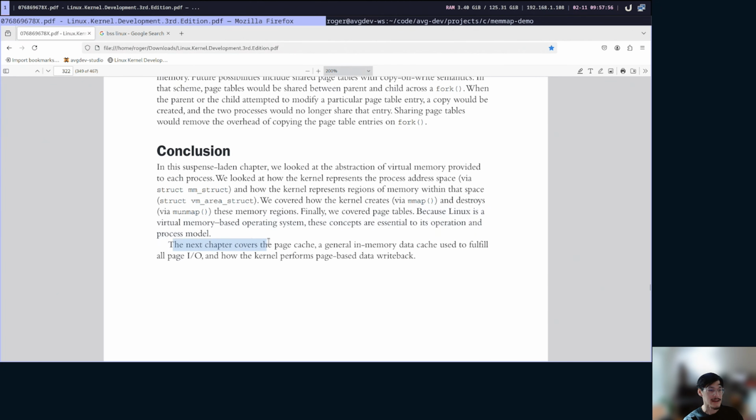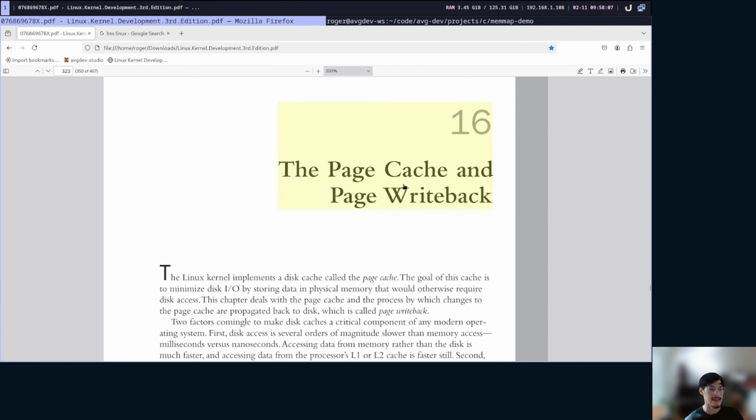The next chapter covers the page cache, a general in-memory data cache used to fulfill all page I/O, and how the kernel performs page-based data write back. Okay, more memory stuff next time.